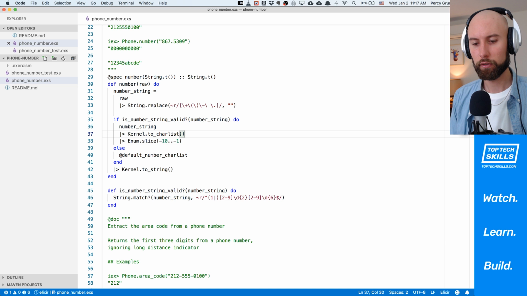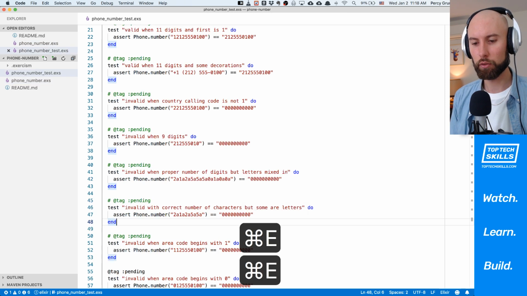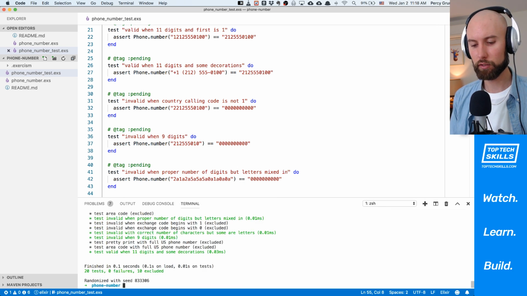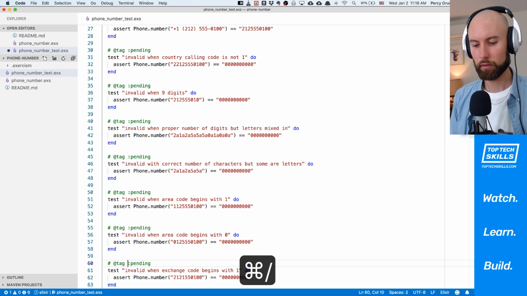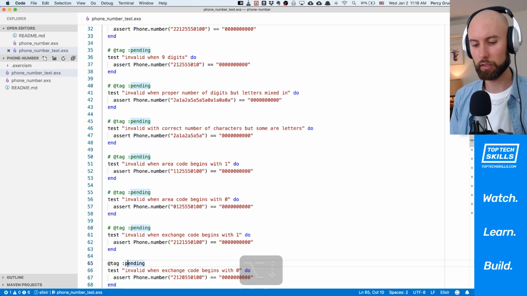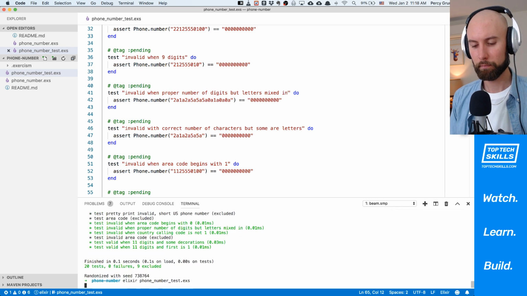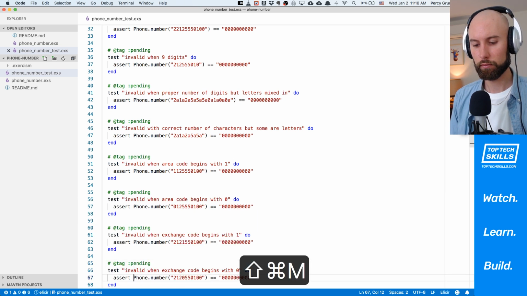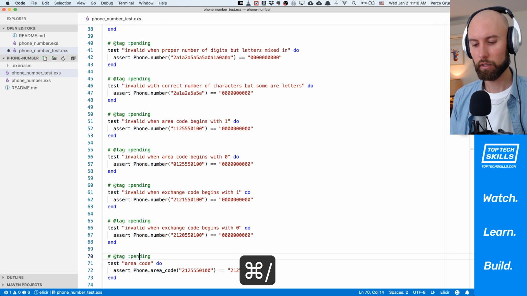So now that we have a proper valid string, we can just make it a char list, slice off the first digit, and then convert it back to a string. So now those tests are passing. We're going to uncomment more of the tests to see if we're still passing. Good. Invalid when exchange code begins with a 1. Good. We're testing all these in our regular expression. Good. Invalid when exchange code begins with a 0. Area code.